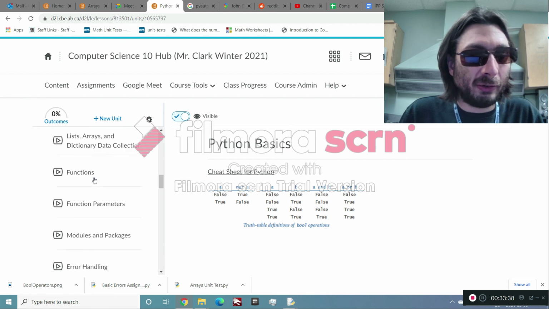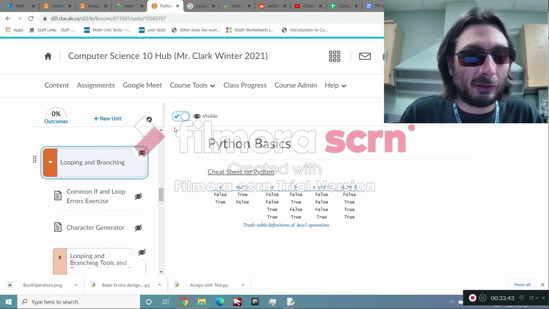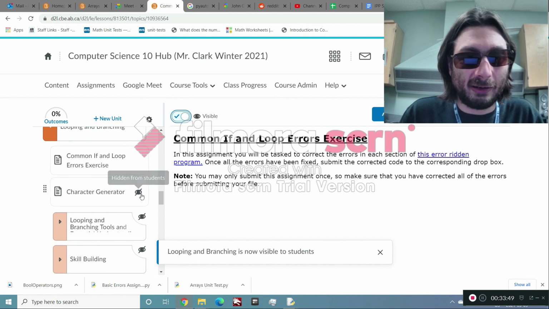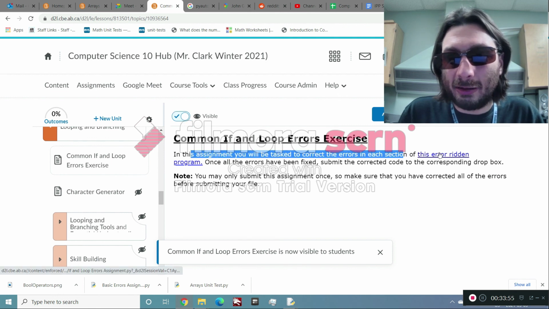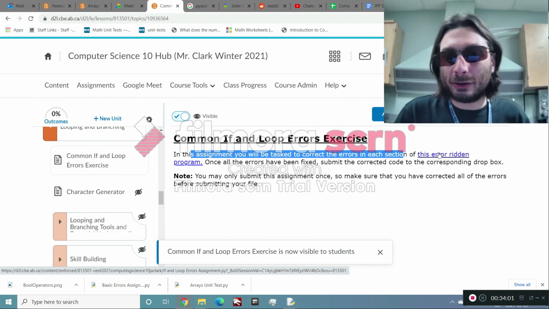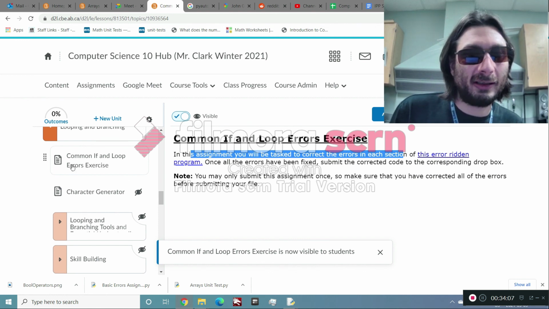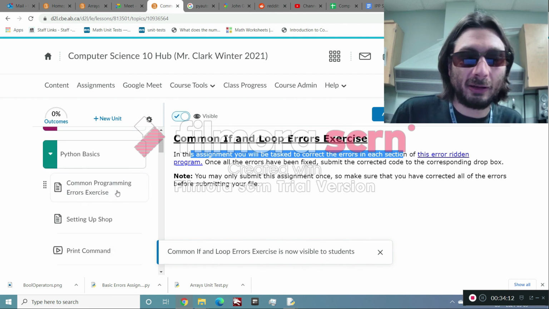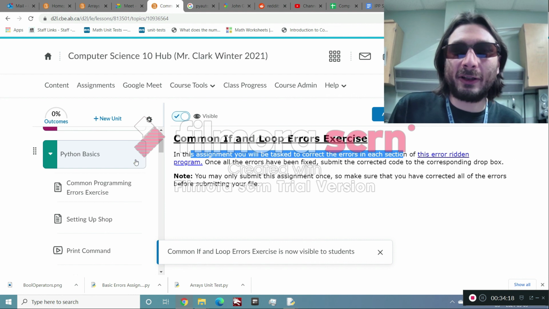So if you go down here, oh, I haven't opened it up yet. How about I make it visible right now? So looping and branching, it's now visible. And here's the next assignment. So now that's visible also. So once again, you're going to download the program that I wrote that's filled with errors. You're going to correct those errors and submit the corrected code to the Dropbox. All right, same idea as our basic common programming exercise.